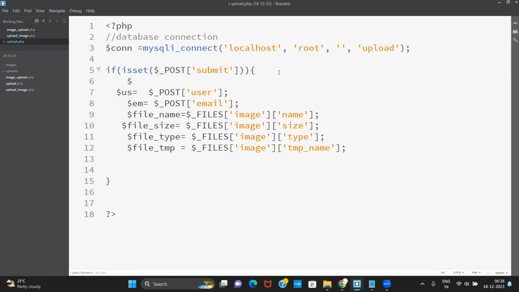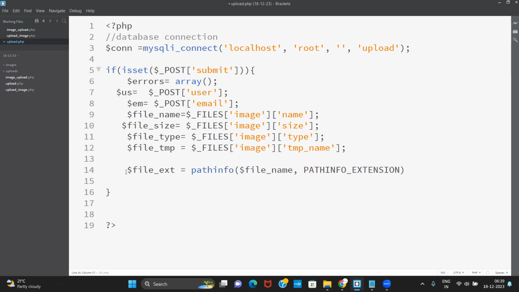Here I am writing a variable like errors. Errors equal to array. Next, here I am writing pathinfo, with the exact file name, comma, PATHINFO_EXTENSION. I will assign a variable like file ext.